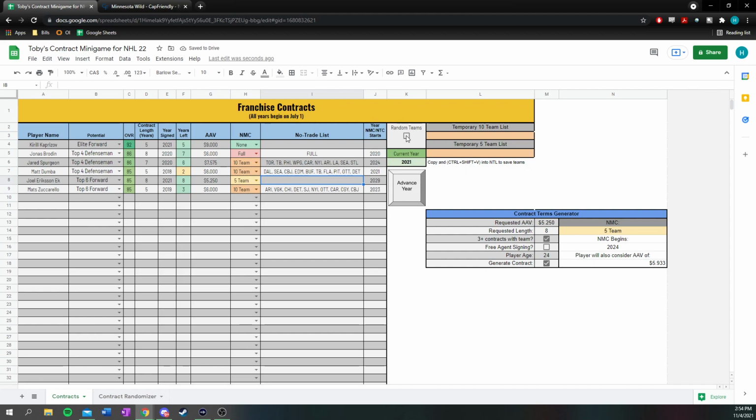So this is easy enough. You just click random teams, and there you go. Temporary 5-team list. The list will be different, just in case. I guess you want to use 2 lists for the 10 and the 5 on your team. I don't know. I just have them different.